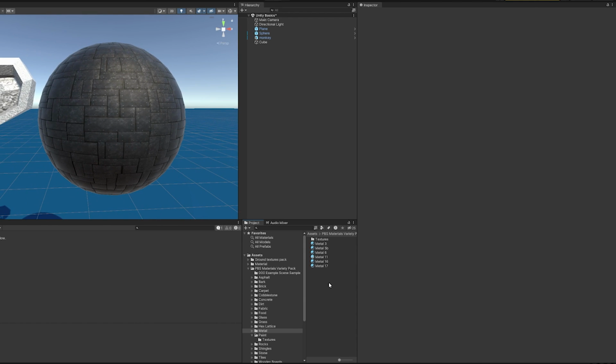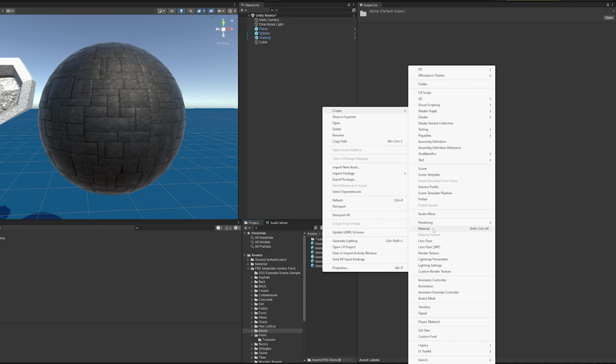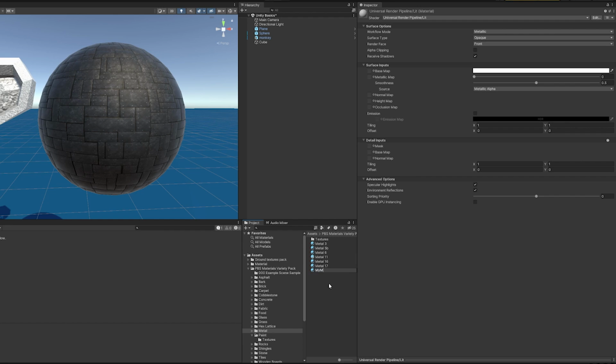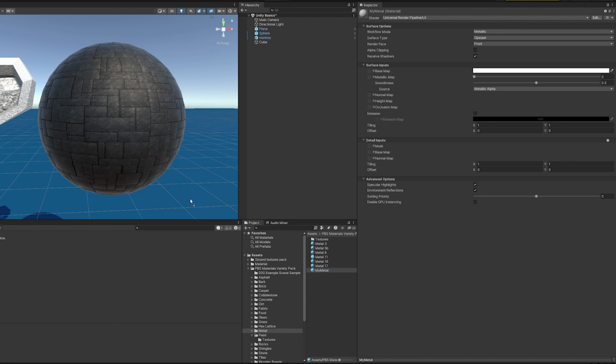So in order to do that, I am going to go ahead and come here. I'm just going to right click and click material, and I will just call this my metal. And I am going to drag that there. So let's recreate this with this.